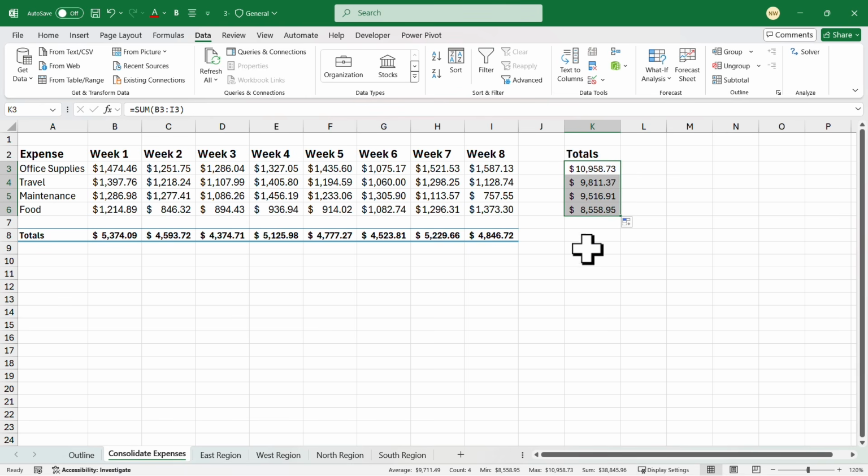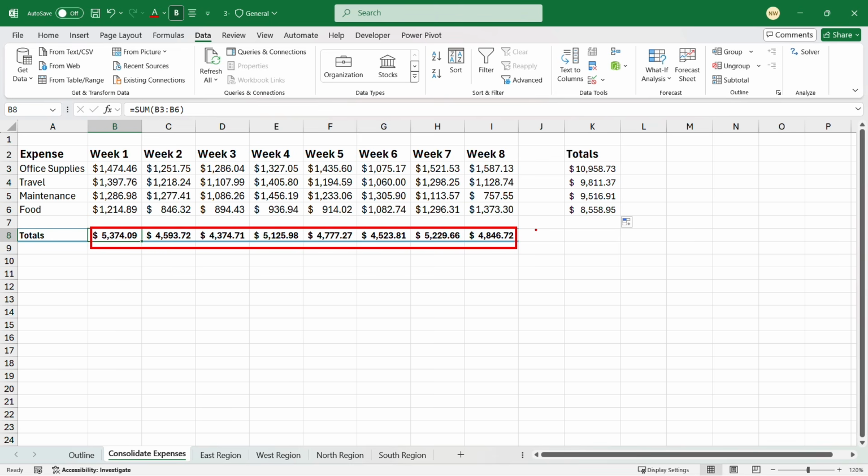So now it's kind of looking like a pivot table, right? So here's our office supplies by week. Here are the totals to the right. And down here are the weekly totals. So we have our weekly totals down here. And then we have our totals by expense over here. So that is the consolidation tool.